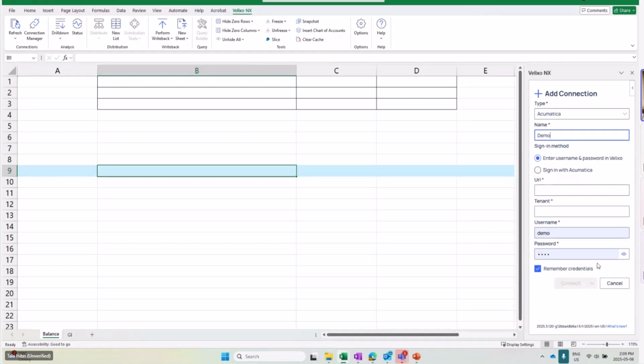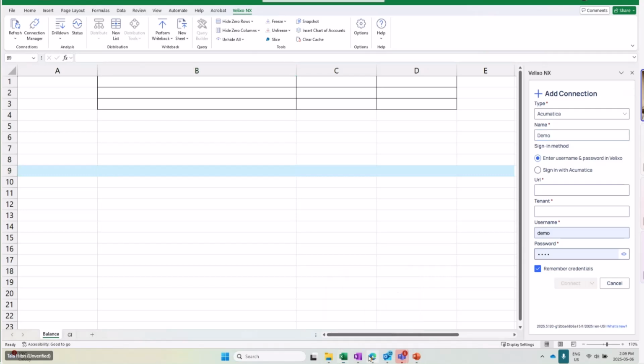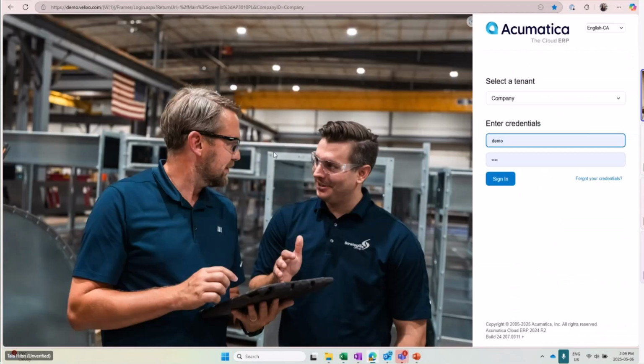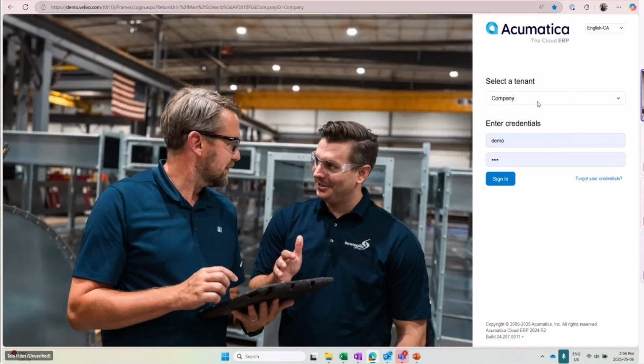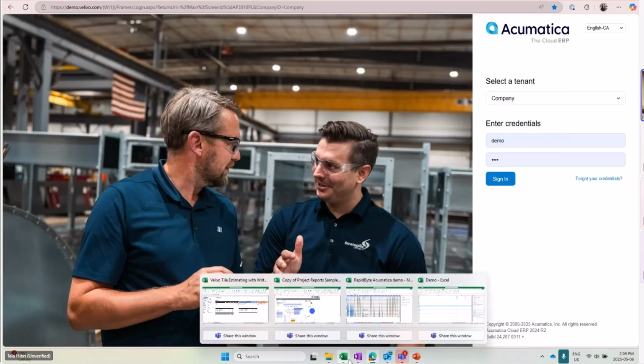If you have single sign-on, you're more than welcome to use it, or just simply enter username and password. But everything else that you will need over here, such as the URL, the tenant, and the credentials, this can be found right from your Acumatica login page. So it's the same URL we have over here, and of course the same tenant and the credentials.